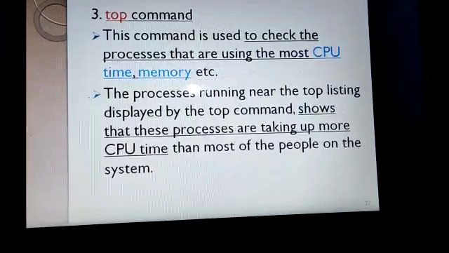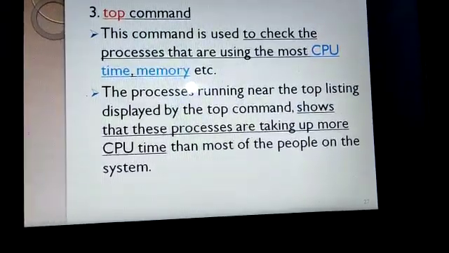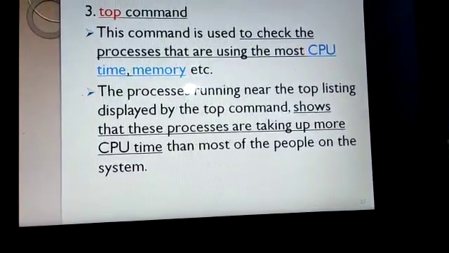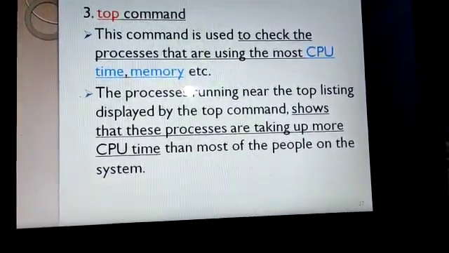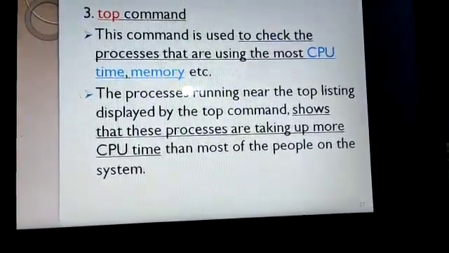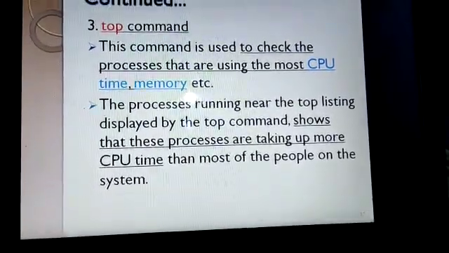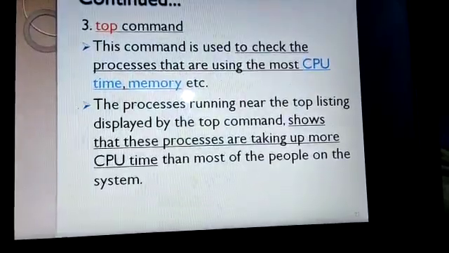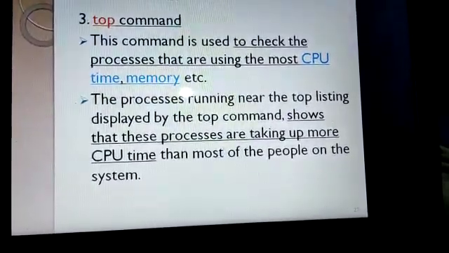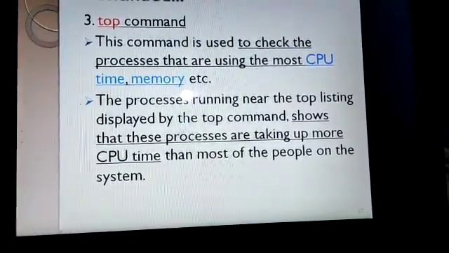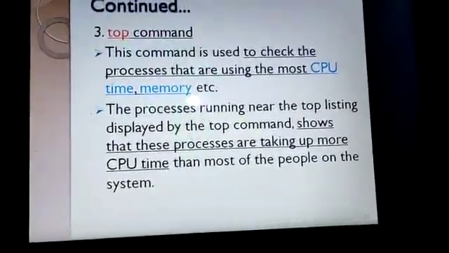The processes running near the top of the listing displayed by the top command are taking up more CPU time than most of the others on the system. So when you give the top command, it shows you a list. Whichever processes are at the top of the list, it indicates that those processes are using most of the CPU time and most of the memory.